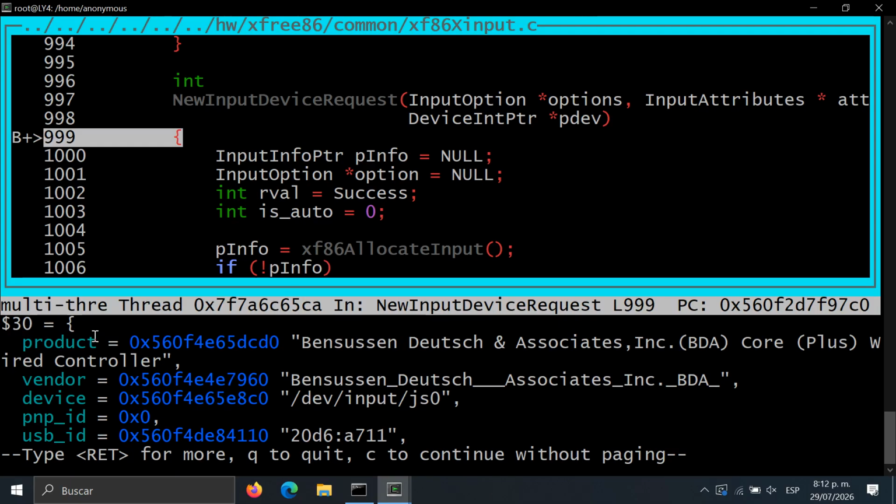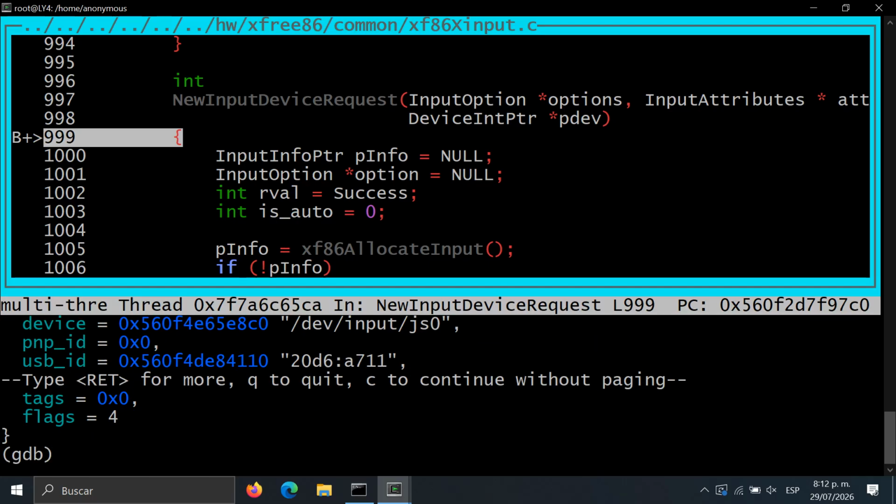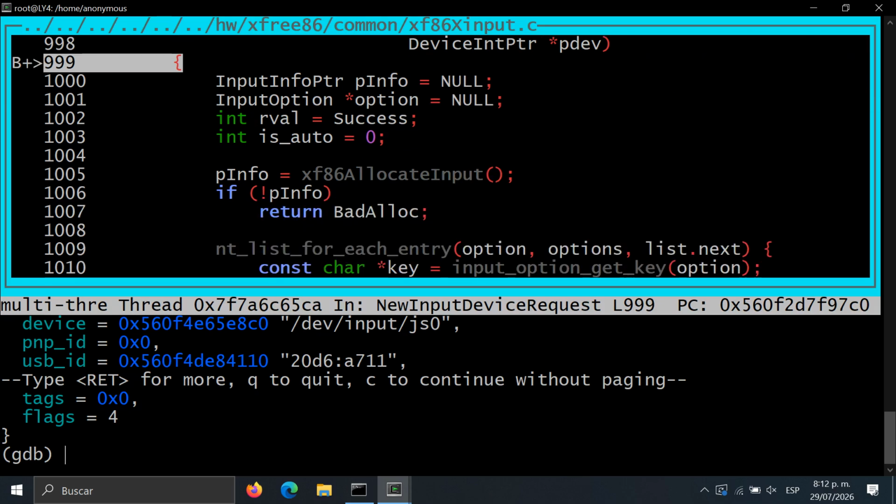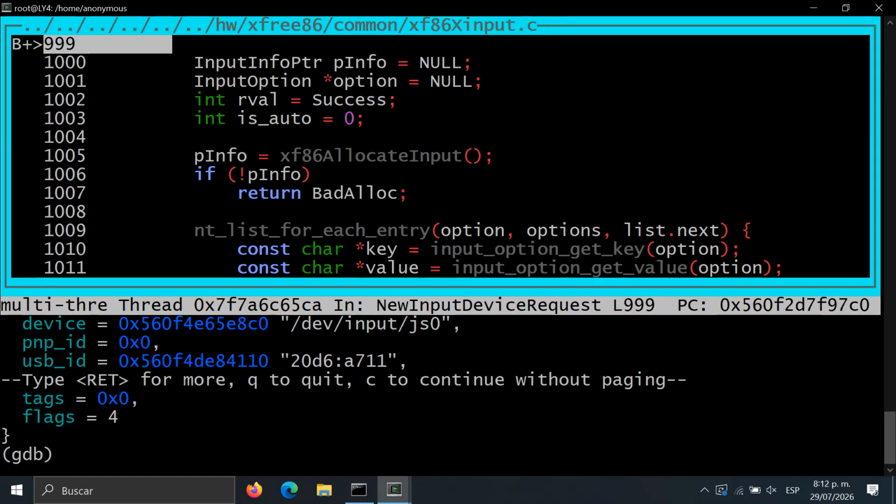And there we have the product name of my gamepad. It's a Wii controller, I think, or a Switch controller. Here is the device name and the USB ID. All this data was set up by UDEV. And that's it. We have seen these before.